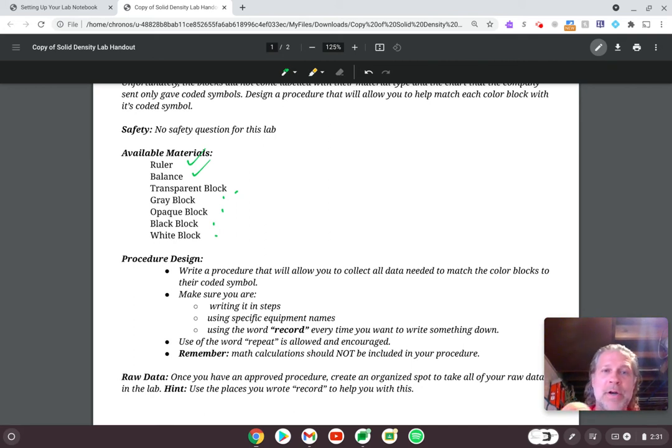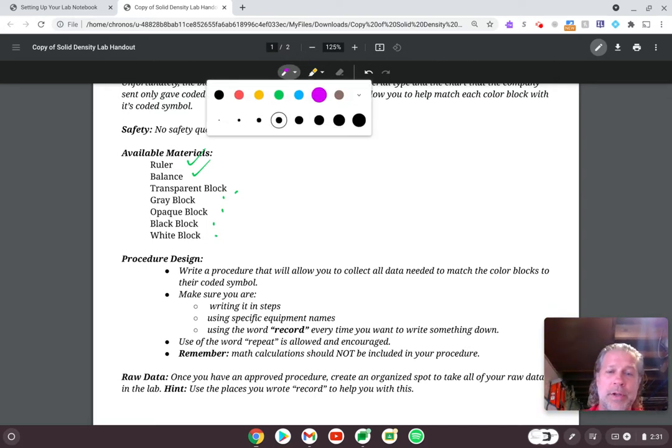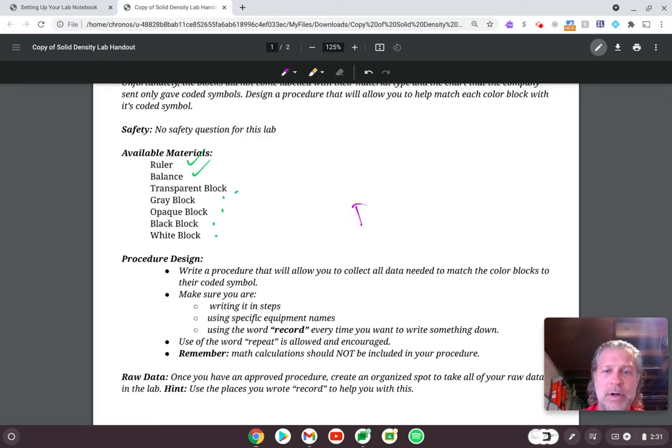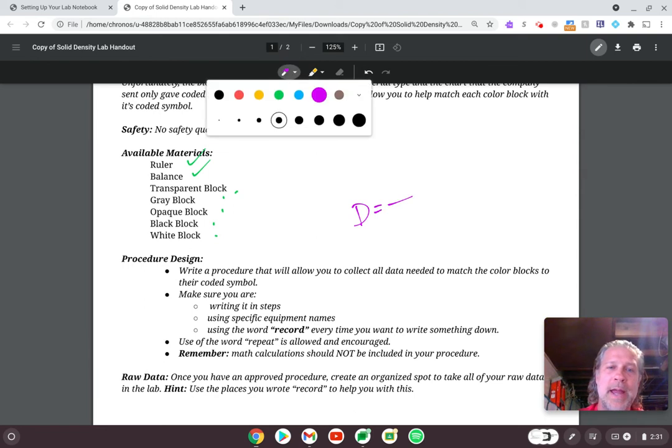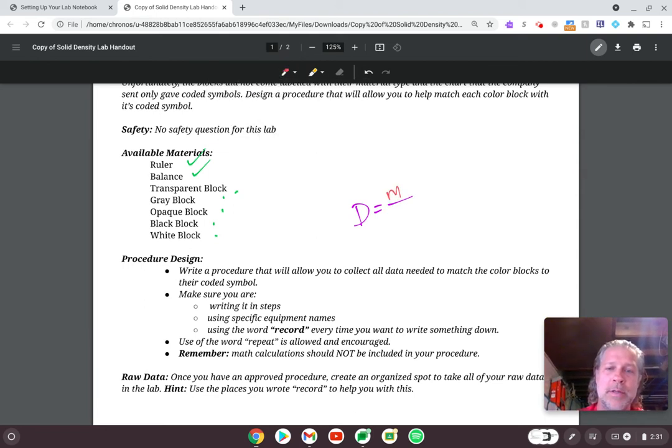And just as a refresher, you may recall from earlier this or last week or whatever, density is equal to mass over volume. And so you need to be able to collect the appropriate data to get the mass of every block in question and then the volume of every block in question. So your procedure needs to follow that or be able to tell somebody how to do that.